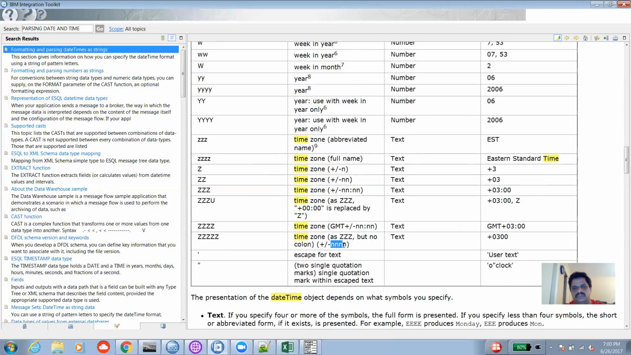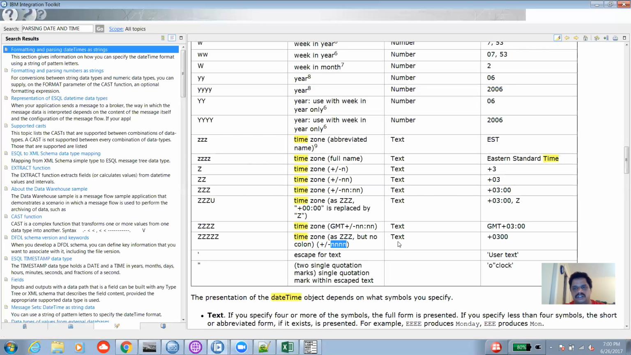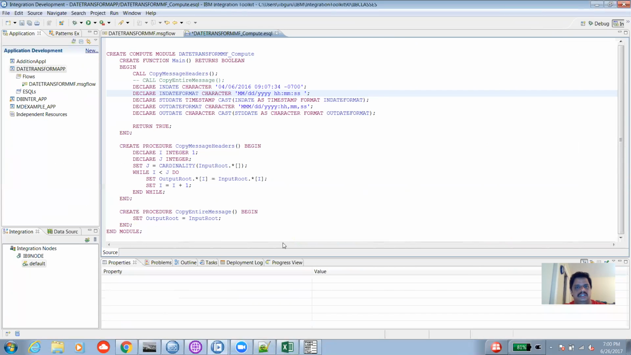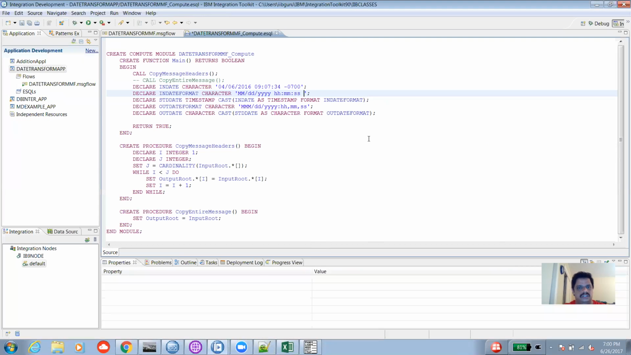And you see 4 digits are there. If you observe here, it's minus 4 digits. This is representing the 4 digits that we are talking about here. You can see the example also. So we have to use how many Z's? 5 Z's. Which Z's, capital Z's or small Z's? If you see here, capital Z's. Okay, 5 capital Z's.